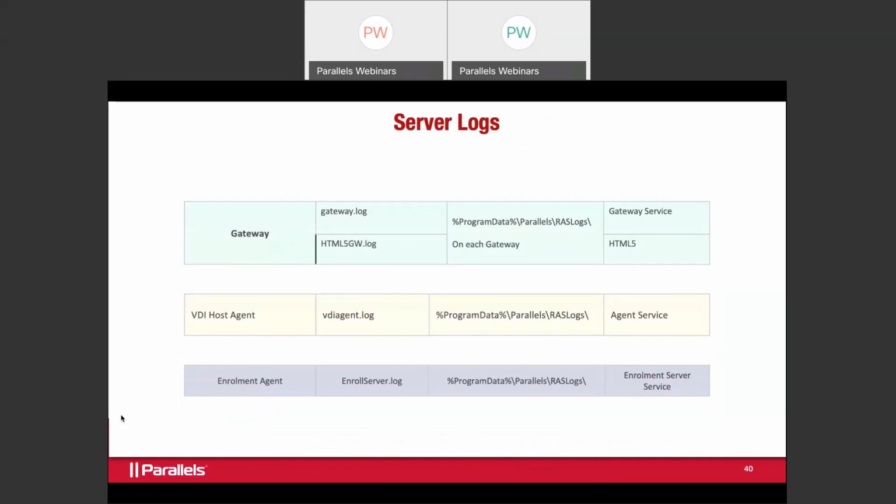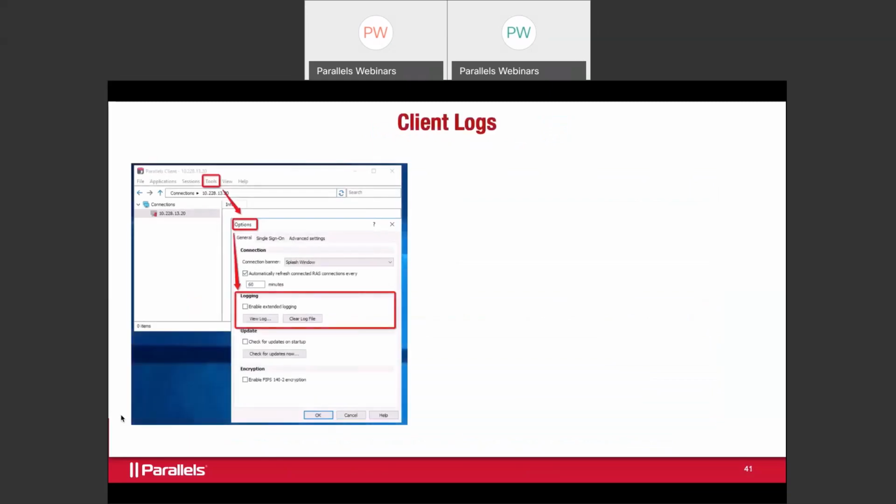Next up would be the server logs, for the gateway, VDI agent, enrollment agent, right? We have a new enrollment agent server, or enrollment server rather. These are the ones that are typically associated with these. And then don't forget too, there's client-side logging as well.